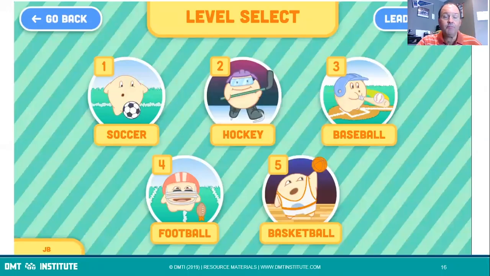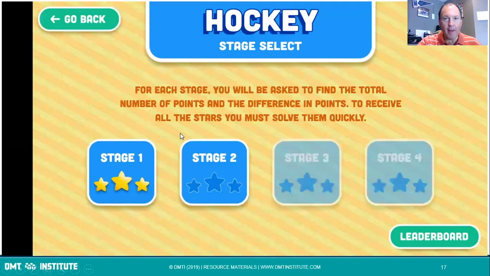When students log in, they will see the games that are available to them to play. They click on the games they want to play. They get progressively harder. So of course, soccer scores are a little bit easier to add and subtract than, say, basketball scores. Usernames are down at the bottom so they can see that it's them that's logged in. And then leaderboard is where students will see how they're competing with the rest of their classmates. And then to log out or to go back to different games, they just click go back.